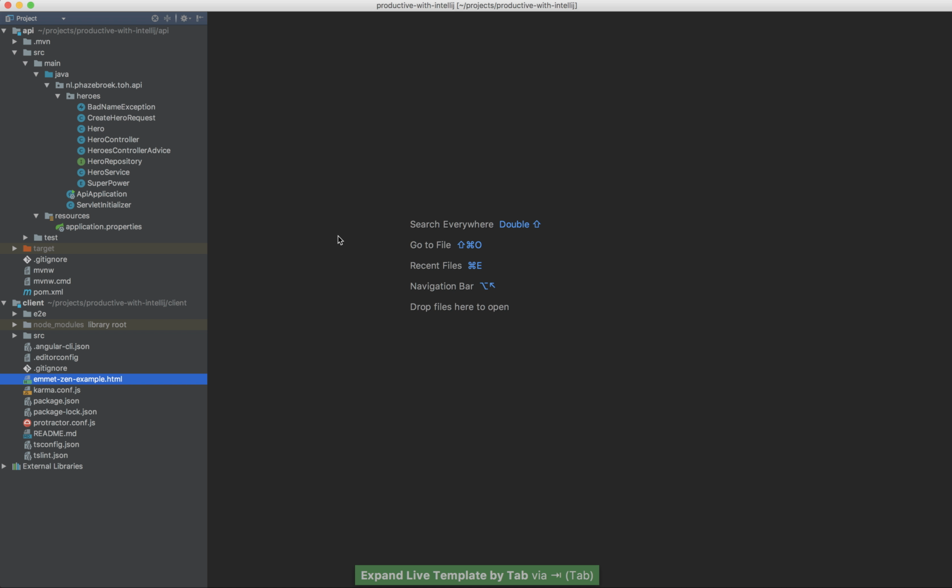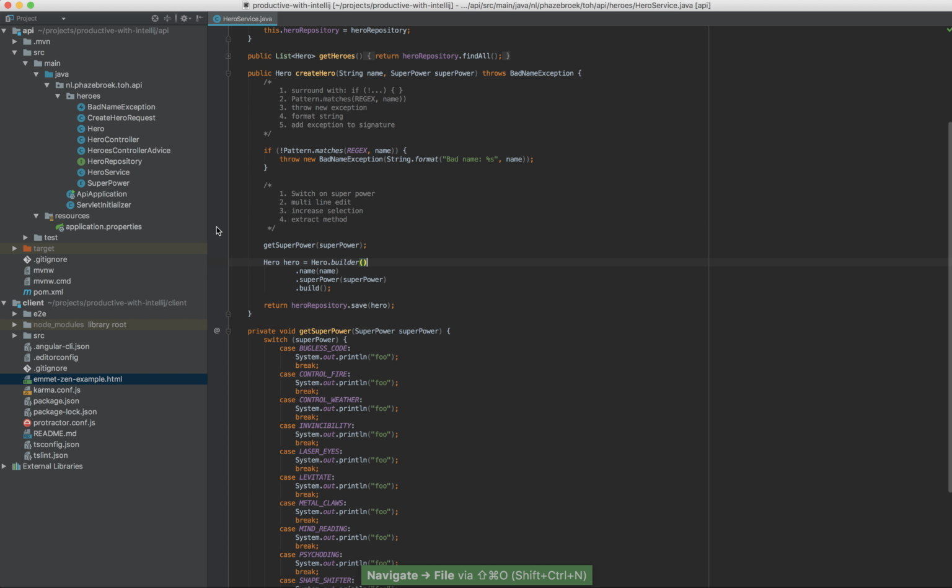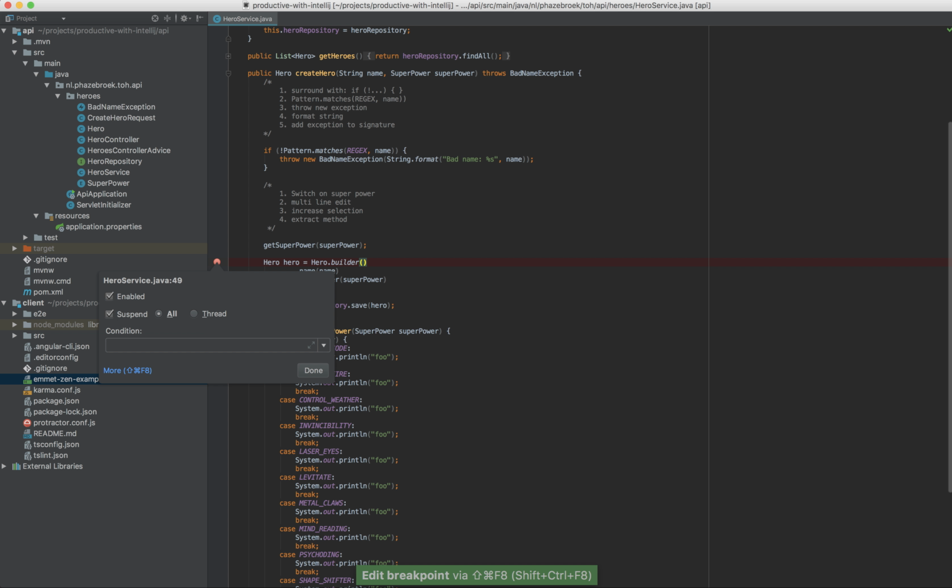Let's go back to the hero service. I want to show something else. Here I have a breakpoint. You can toggle them automatically with Command F8 or Control F8. And if you press Command Shift F8, it opens a pop-up where you can add the properties of a breakpoint. For example, you can create a condition for this breakpoint. Say, for example, I only want it to trigger if the length of the name is larger than 3 in this case.